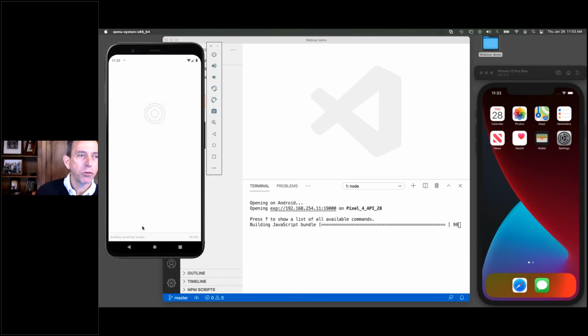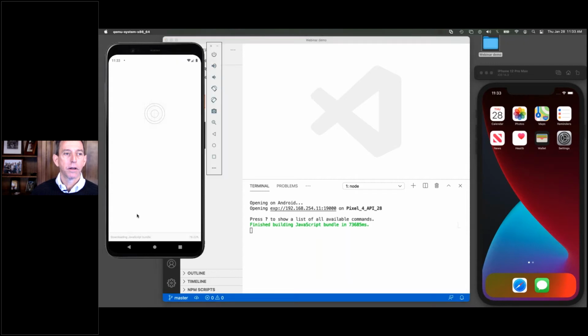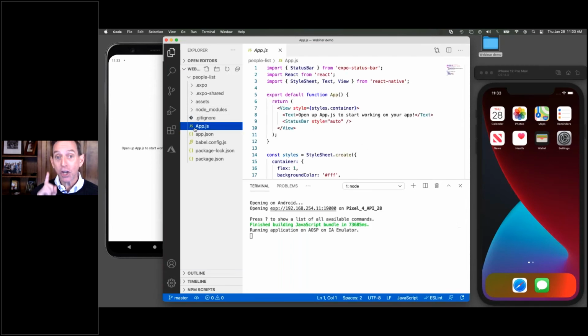Okay, almost finished there. And when it's finished, it will let us know on screen that it's done. There it goes. There, finally. All right, so I know this is not very exciting, but you can see here it says, open up app.js to start working on your app, which is true because right over here in people list, we have a file called app.js, which is the source code for our main app. And you can see here again, looks just like React.